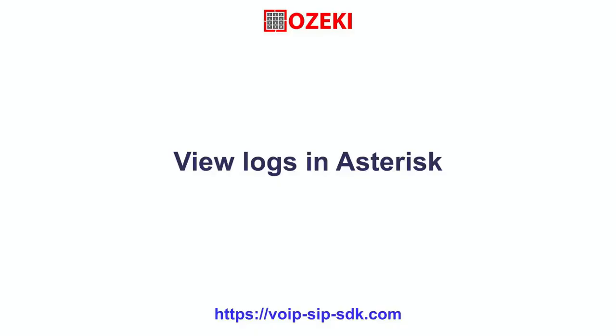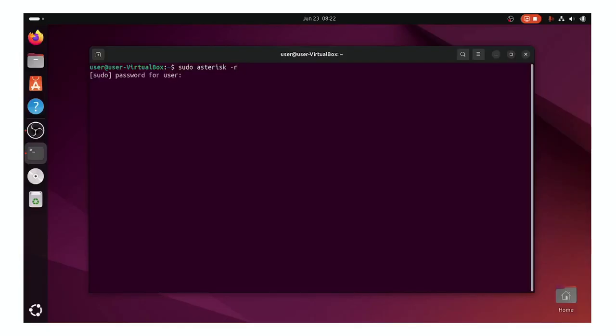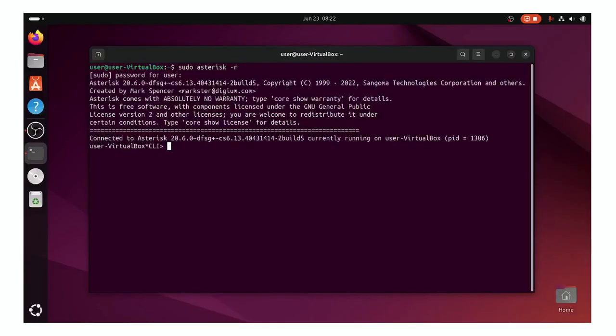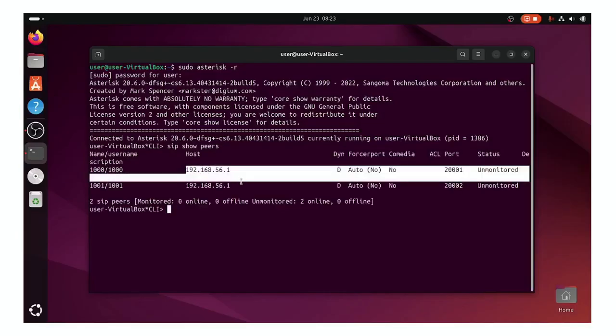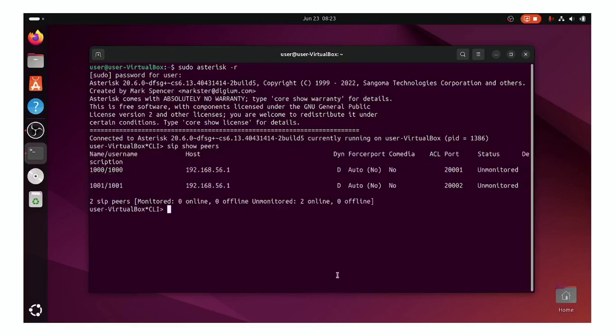To view the signaling log in the Asterisk PBX, you need to connect to the Asterisk console. You can do this by typing asterisk -r in your Linux terminal. After the Asterisk console has started, you can issue the commands SIP show peers and SIP set debug to inspect SIP traffic. You will have to make a call from your softphone to see log events in the Asterisk console.